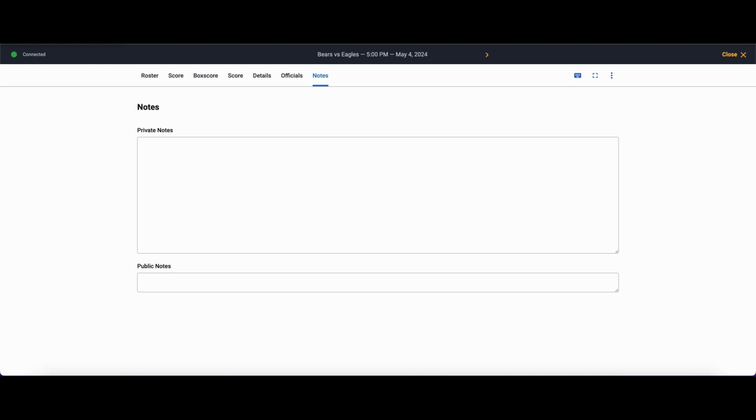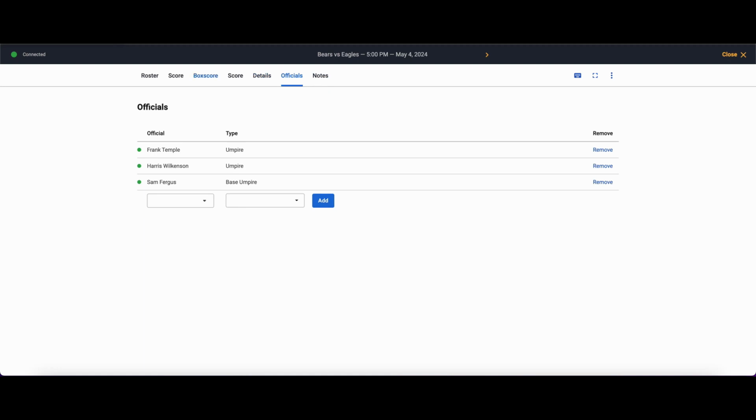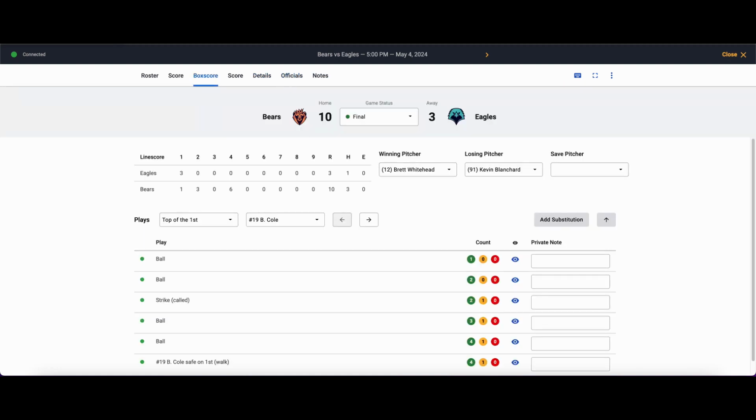The last step would just be to verify that you have all of the information. You've added your officials, you have put in the pitchers, and that the score is correct, and that the game has been set to final. And now you're all done.